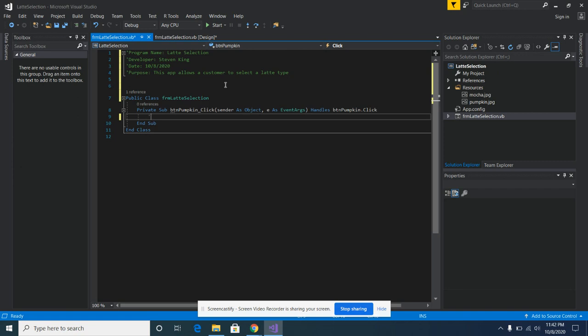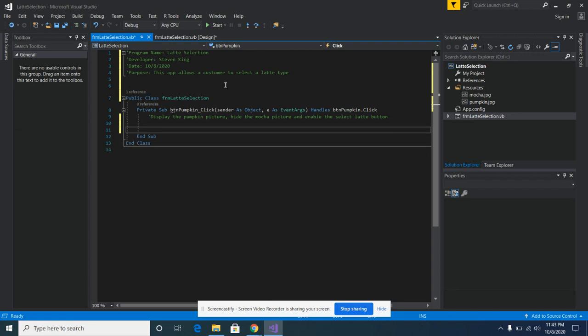All right. So what do we want to do? We want to display the pumpkin picture. Hide the mocha picture. And enable the select latte button. We're doing three things. We're going to have 3 lines of code.